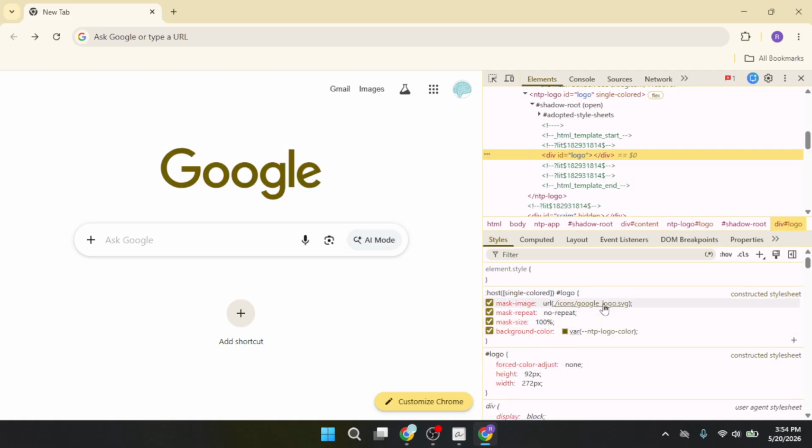You'll see the page's HTML in the Elements panel on the left side of that pane, and the corresponding CSS rules in the Styles area. Hovering over different HTML nodes highlights the matching regions on the page.